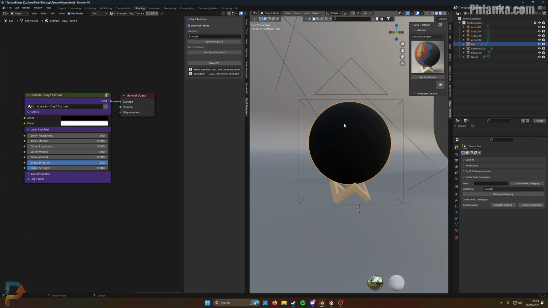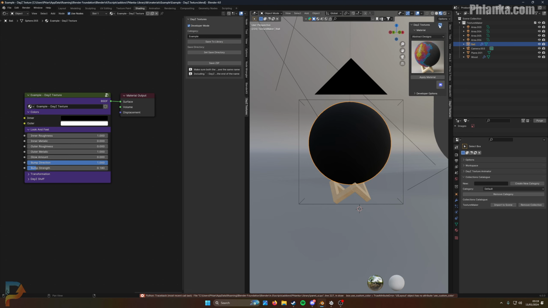And I'm happy with how the texture looks. I'm ready to do it. I click save to library. Just give it one moment. There you go, that's finished. Hit this refresh icon. You have your example texture right there.